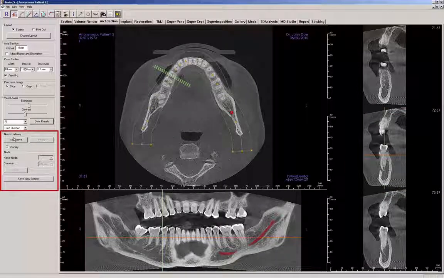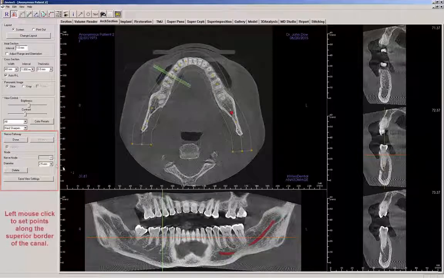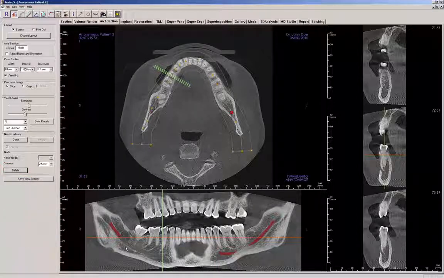Click on New Nerve in the control panel, select the diameter of the marker if necessary, and mouse click to set points as you navigate the superior border of the canal. If you place a point outside of the desired area, click Delete in the control panel, and the last node will be removed. Continue to follow the canal until you reach the vertical green line, then click on the nerve exit in a cross section.